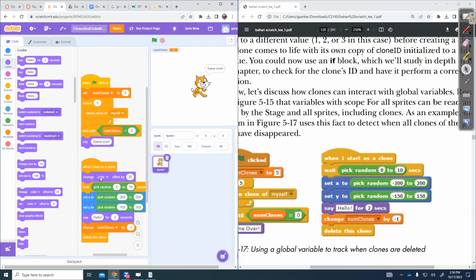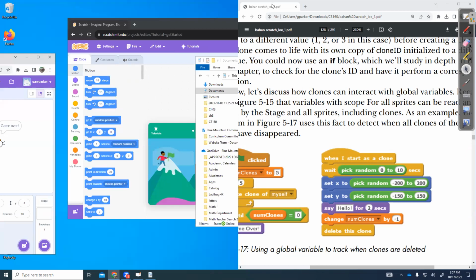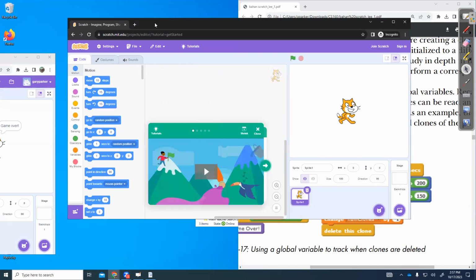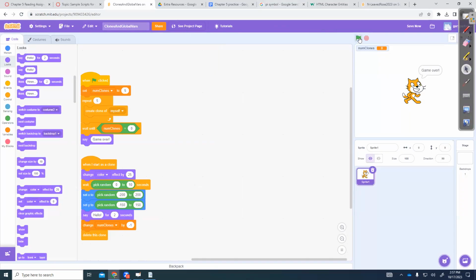When I start as a clone, the color effect is going to change by 25. We're going to wait, pick a location, say hello, drop the clone number, and then we're going to disappear as a clone. So each clone should have a slightly different color when we do that. So I'm just going to blow this up and run that. Maybe. Where'd you go? Over there. That's better.